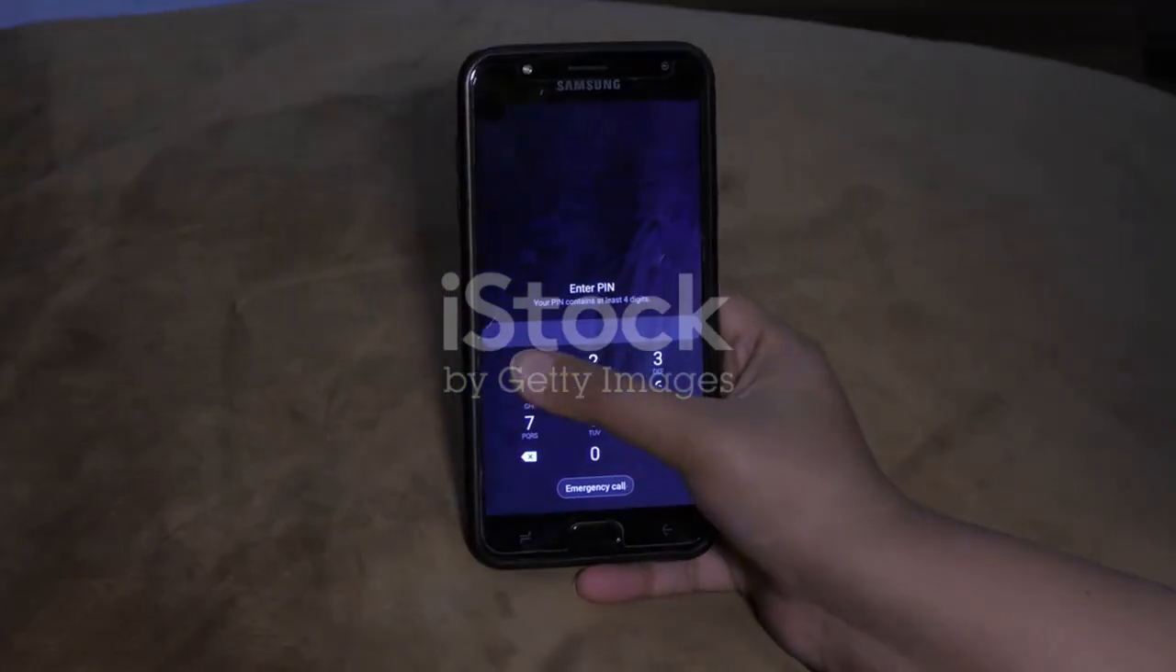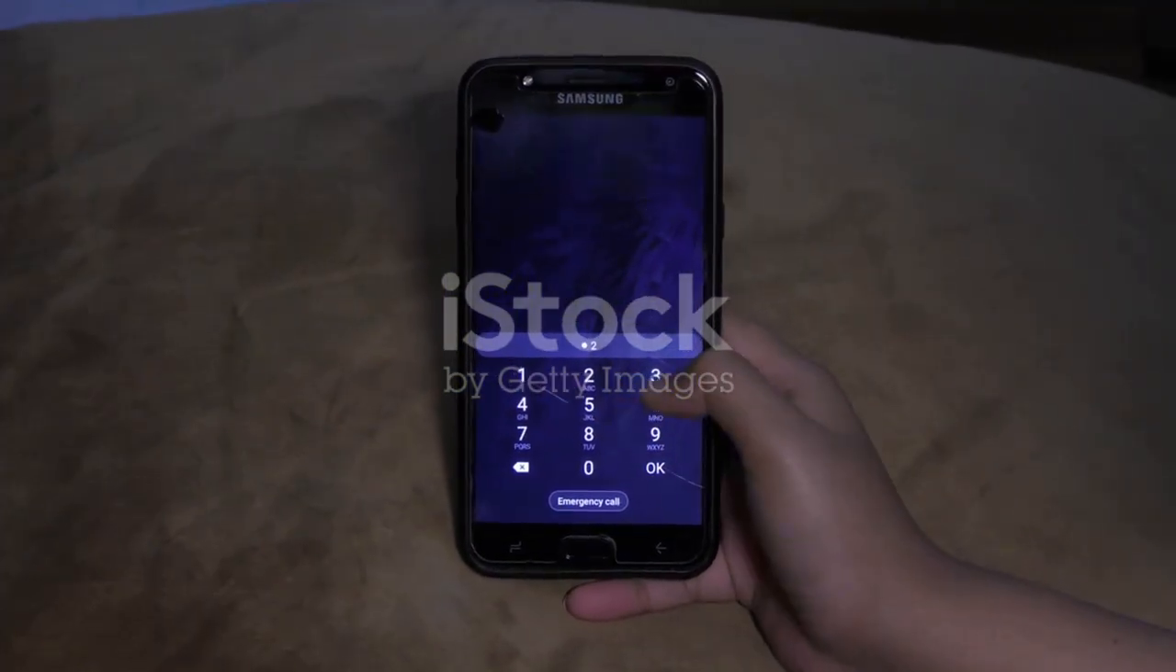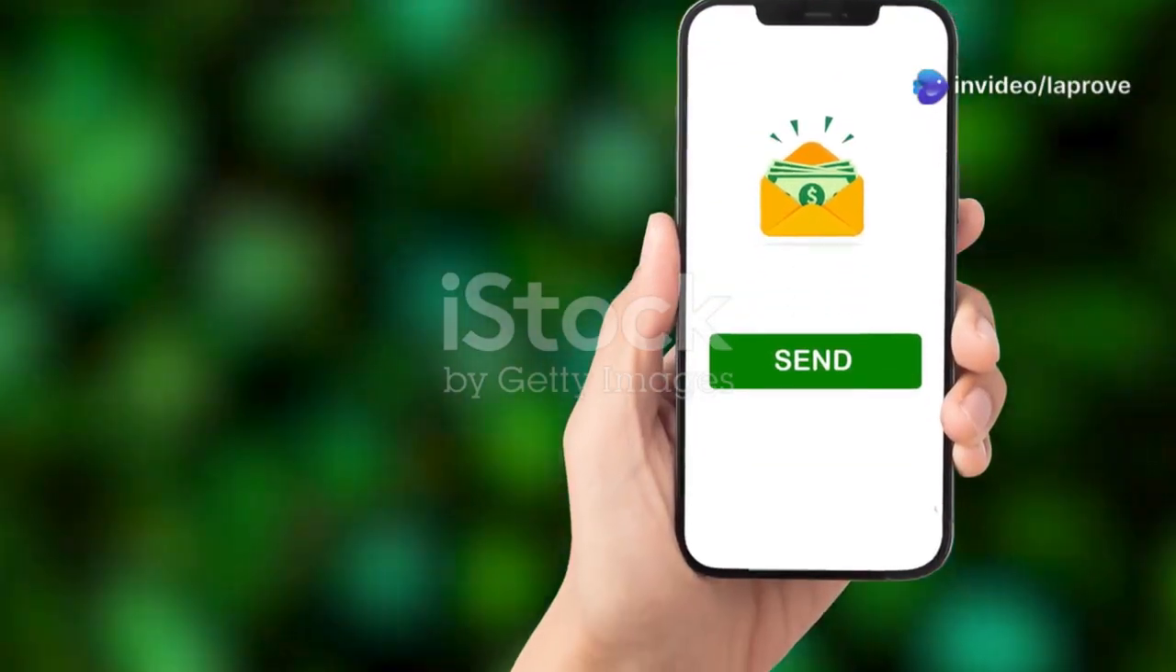Step 1. Open your SafePal app and enter your PIN to unlock your wallet. Once you're in, go to the Assets tab and find your USDT balance. Tap on USDT, and then tap Send.